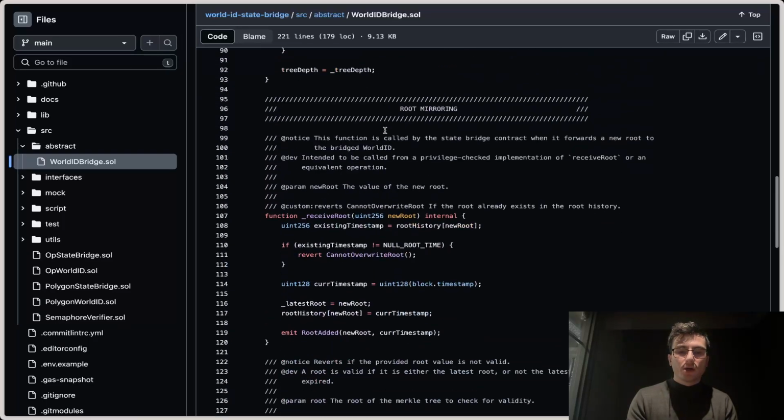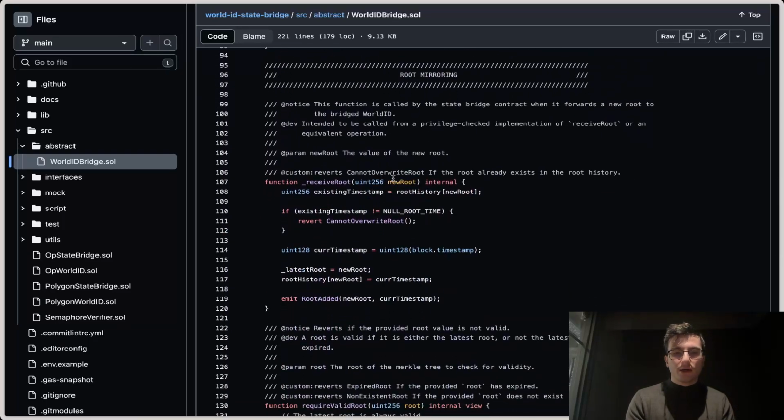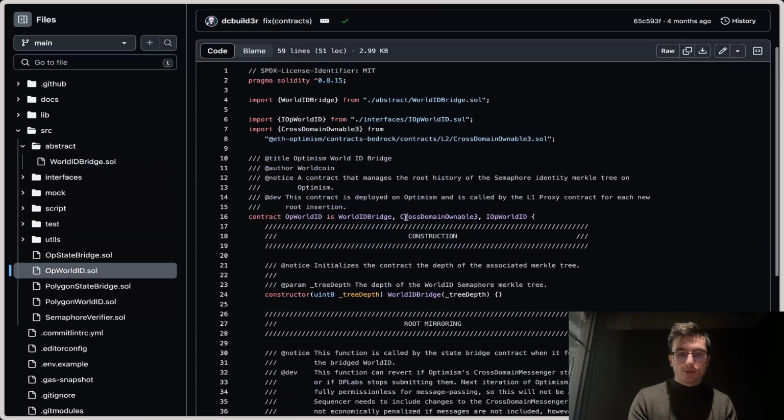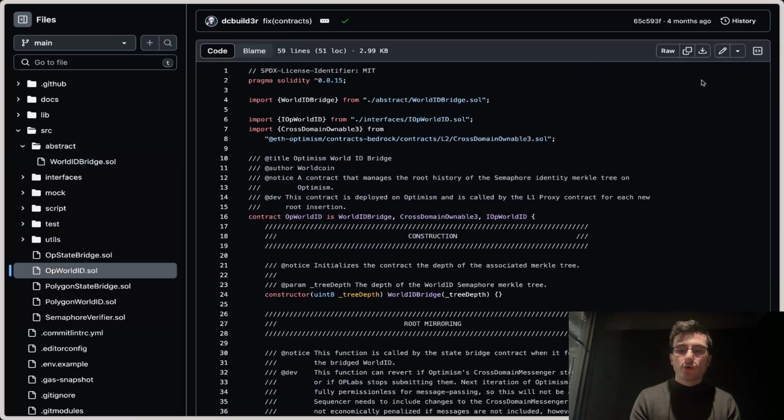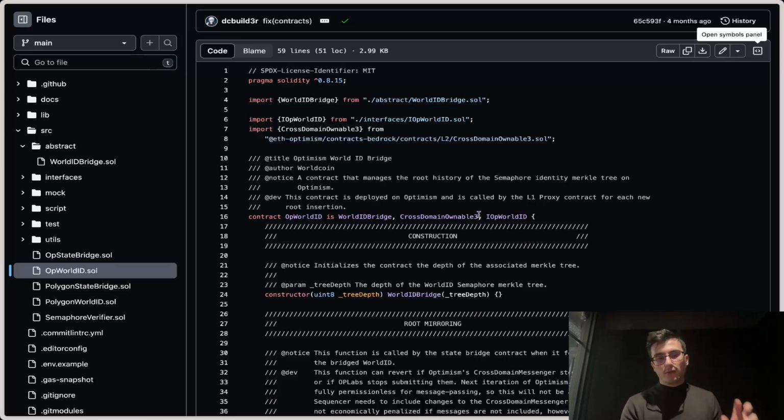One thing to note here is that you may think that anybody will be able to send in a new root, because there's no checks here. The way that this is worked around is this cross-domain ownable 3 contract that makes it so that a contract on L2 is owned by a contract on L1, so that only the bridge is able to send roots, and the bridge can only send a root if it fetches it from the latest root on the World ID contracts.